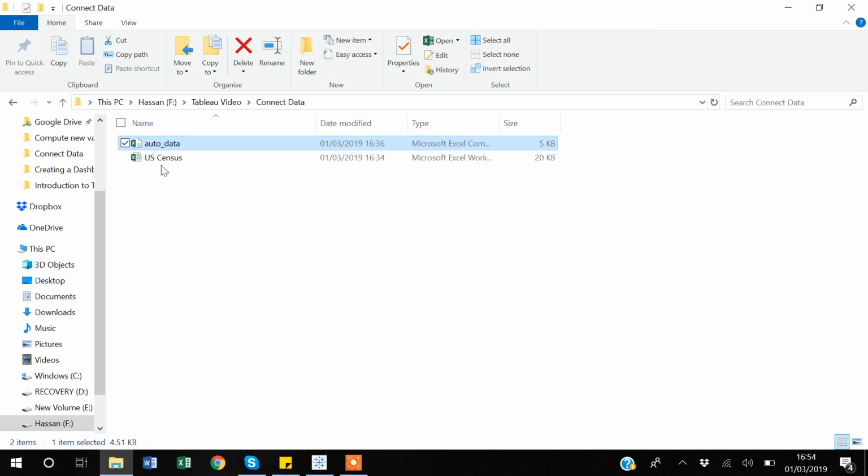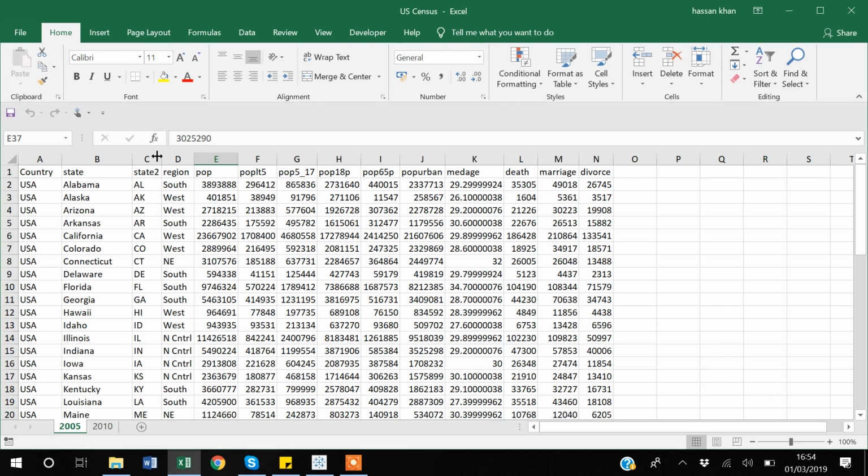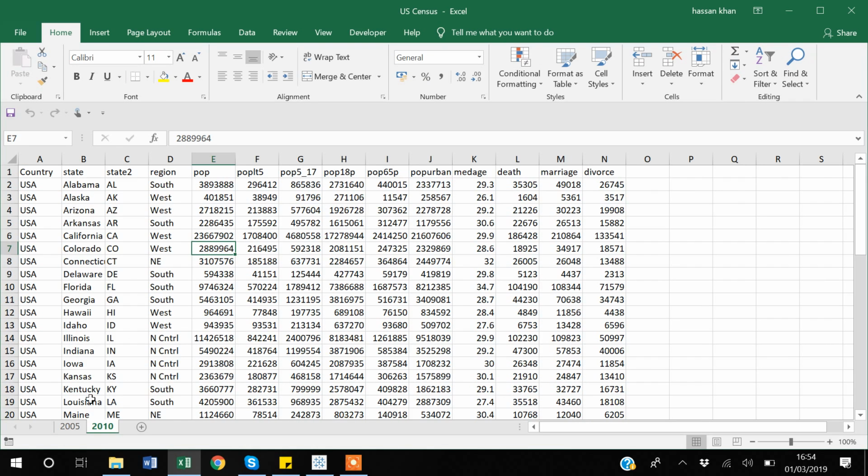So I will start with Excel. I have this US Census data, so I will open it up. In this sheet I have US Census data conducted in two different years. Actually this is hypothetical data, it's not realistic. I have US Census data for 2005 and US Census data for 2010.